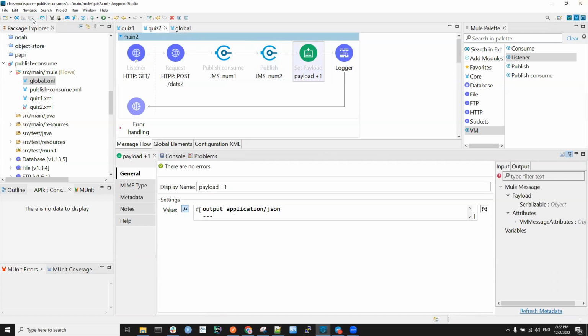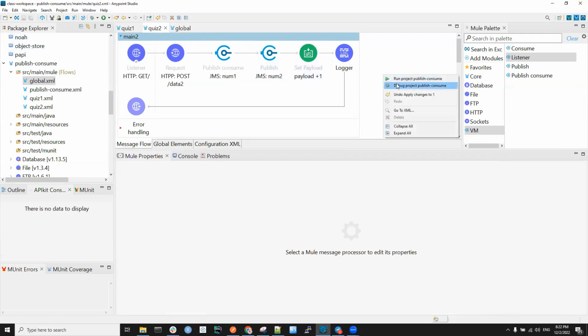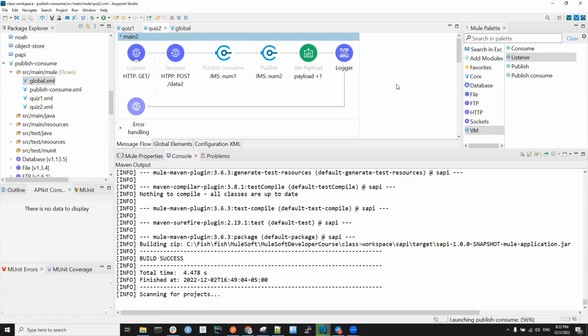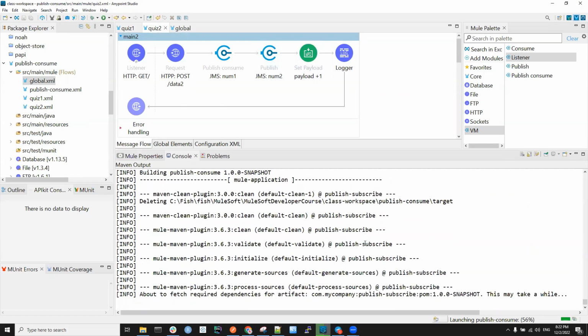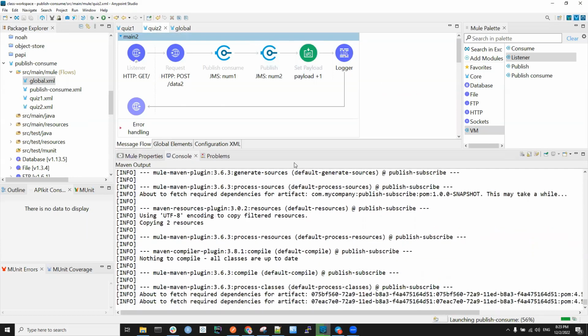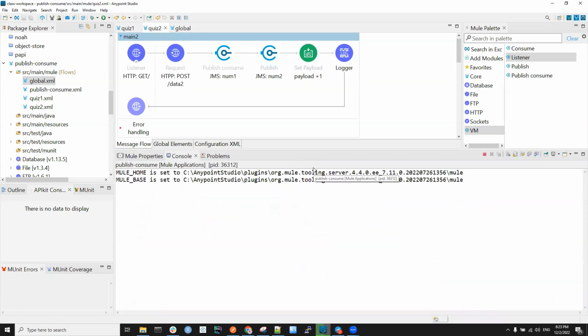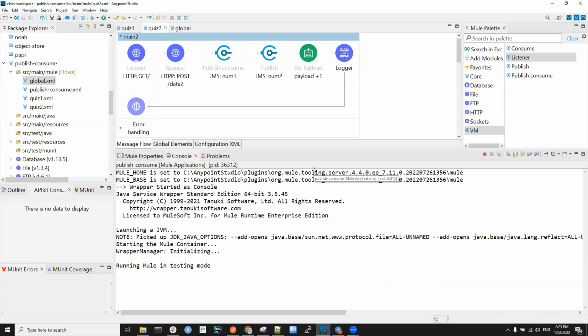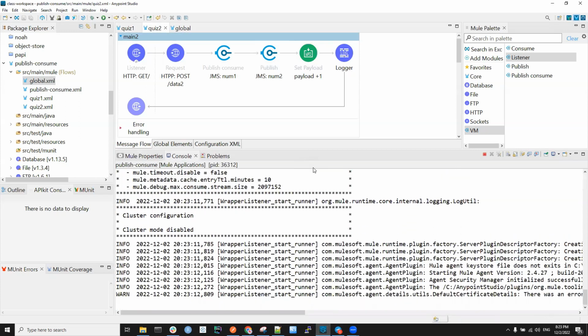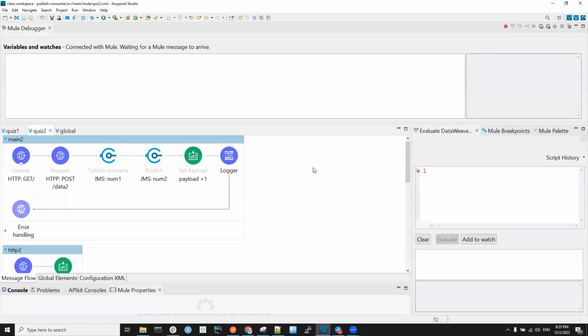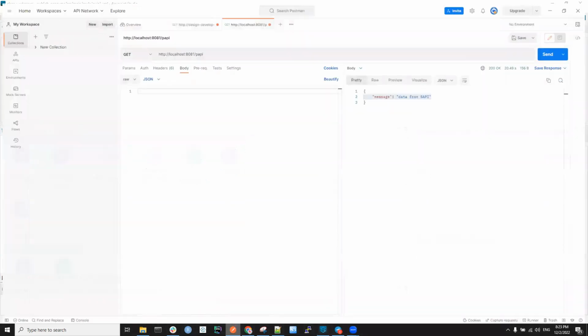I guess this will be easier if I run it in debug mode. Let me run it in debug mode and show you. The main thing I have to remember here is that publish and consume is synchronous. It sends and it waits, but if it is just published, it sends and doesn't get anything, so your payload doesn't change.